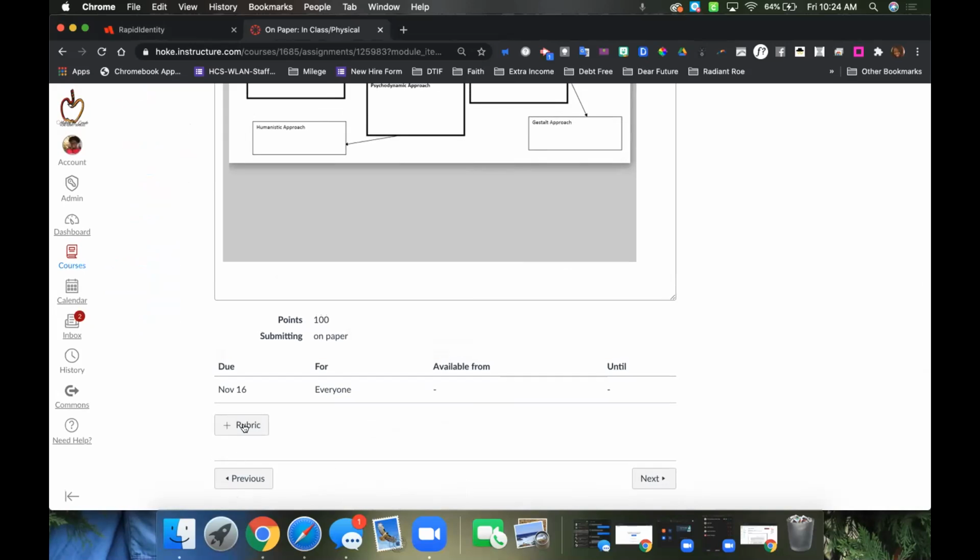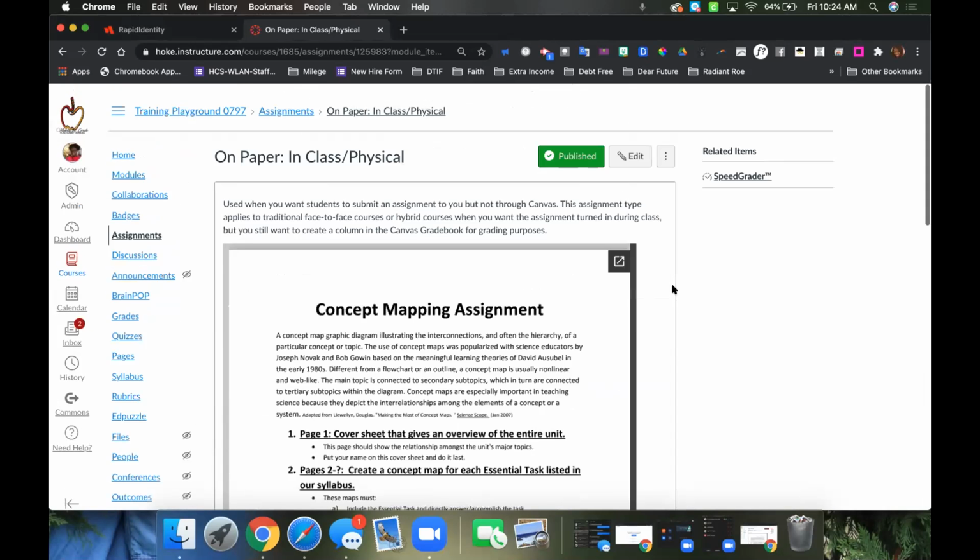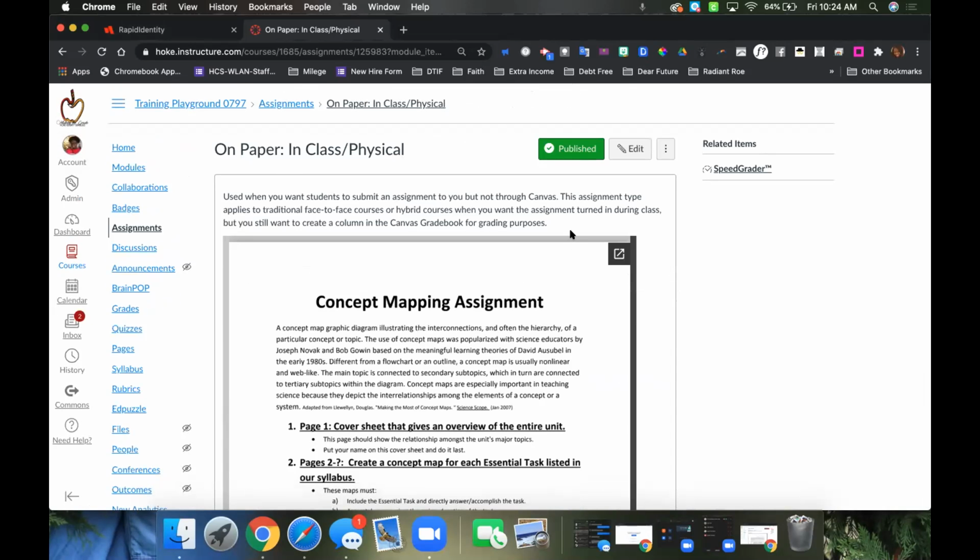Now, remember, there's a rubric for everything. You can also add rubrics after you have created the assignment. You can add a rubric as well, and then the students will see that in the rubric portion. It will show it for them at the bottom, and you'll be able to grade the rubric that way, especially if they're doing presentations. So this is in-class physical.